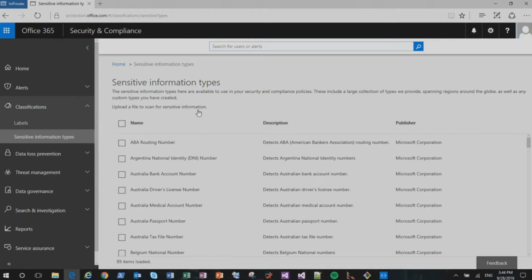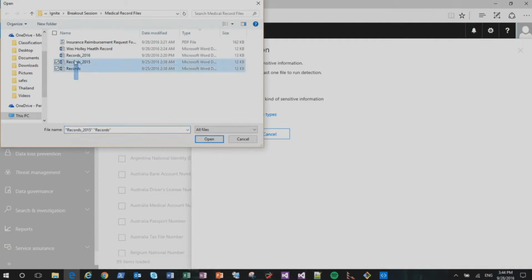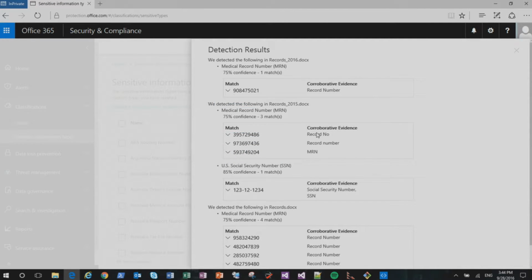You don't need to deploy. You don't need to wait for content to be crawled. You can just test right up front. So we're going to come in here and upload just a couple files to test with. So I've gone across my organization and I found a few documents that look like they might be related to my medical record number. I'm just going to see that I'm matching what I expect to match. And these are pretty small, so that we should get results quickly.